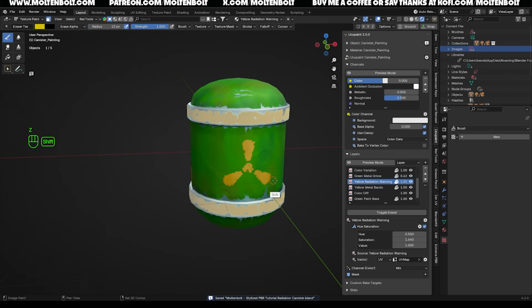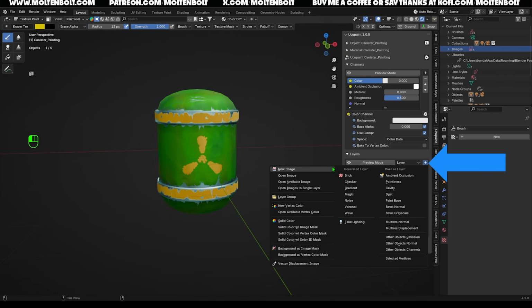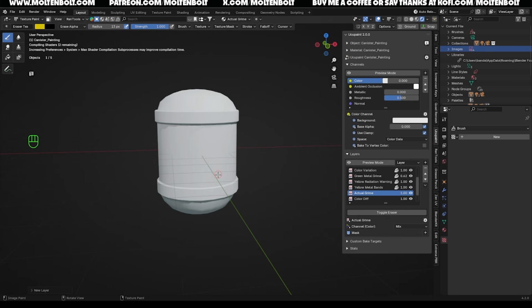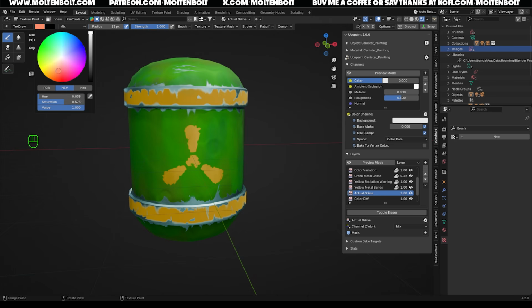Let's add one final layer under the green metal grime layer. Click the Add New Layer button, choose New Image, and call it Actual Grime, and make sure that the 32-bit float is disabled. Then click OK. Make sure your brush is set to paint, not to erase, and then pick a muddy orange color. Something like dirty rust, ideally.